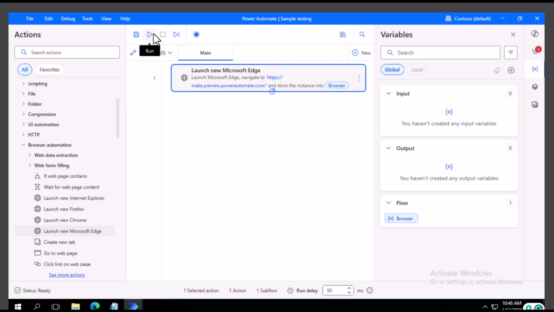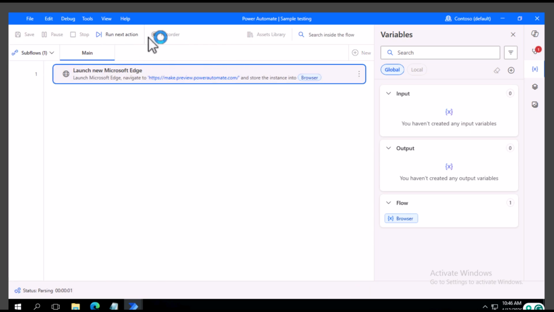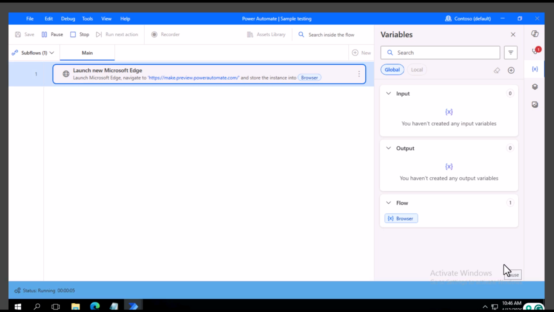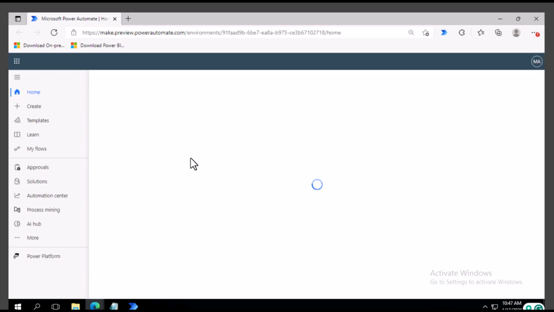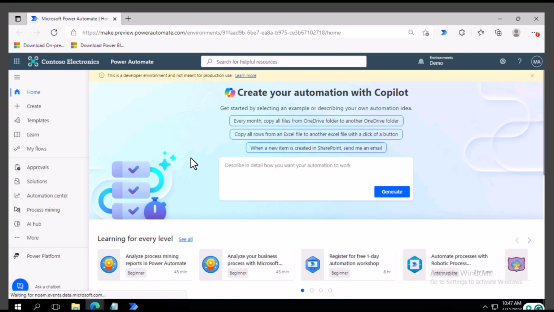So here I can simply test my flow run. So I'll click here, and here you can see it automatically launches the URL for me. Yeah, so this type of browser automation and pretty much everything is possible using this RPA, or you can say Power Automate desktop application.